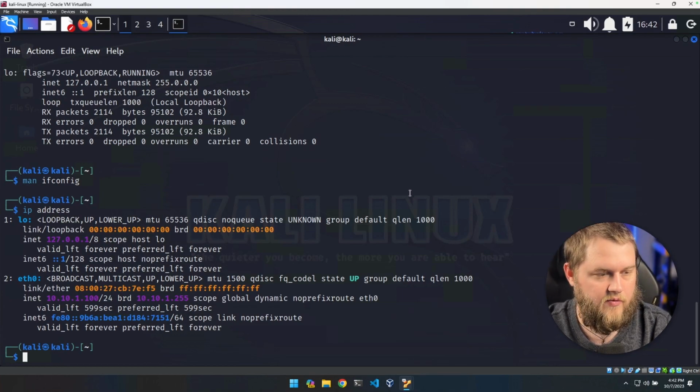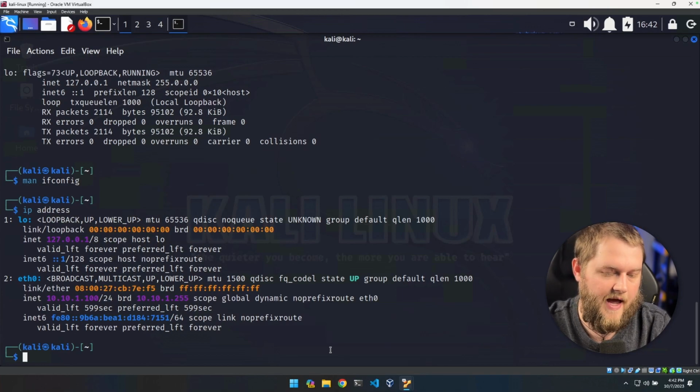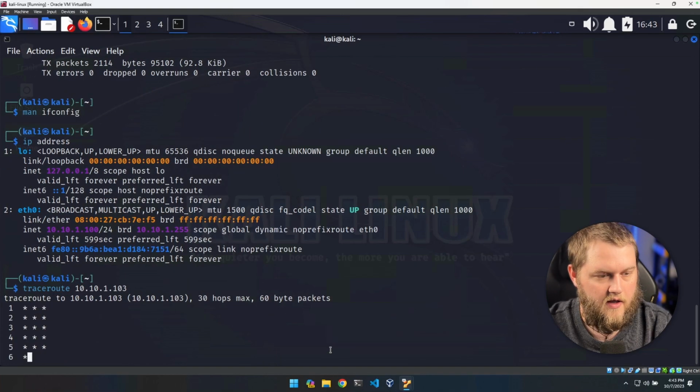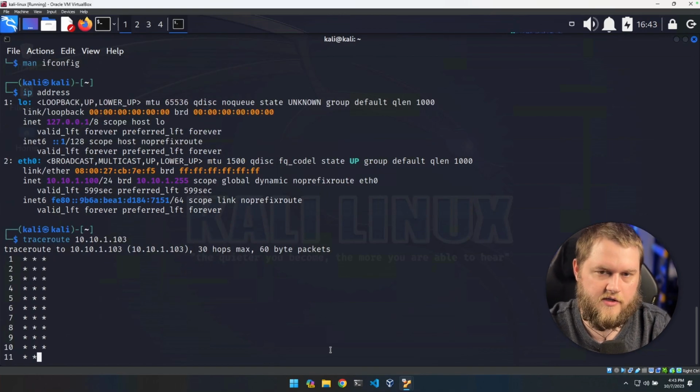So the next one that we want to be concerned with is traceroute, which will show you the path of a packet from your source to its destination. So let's do a traceroute, and let's just say 10.10.1.103. Let's see what happens. Okay. So it's going to tell me where it went. And this is better if you're not on a closed sandbox network.